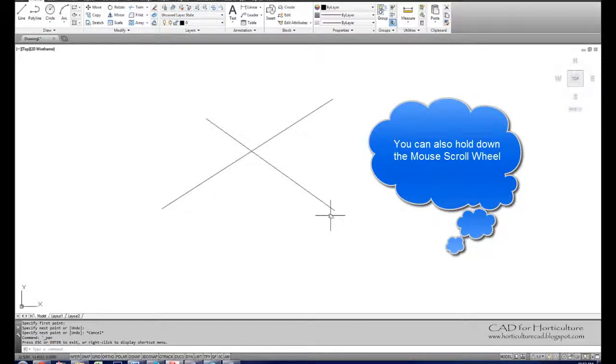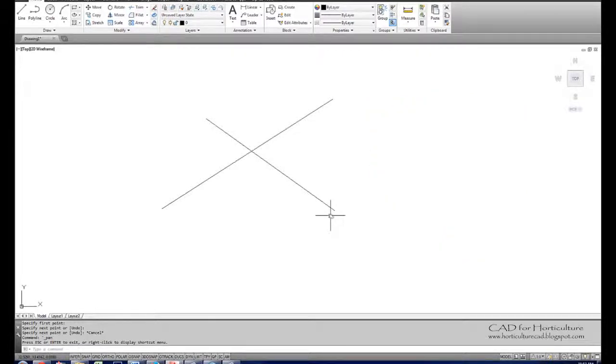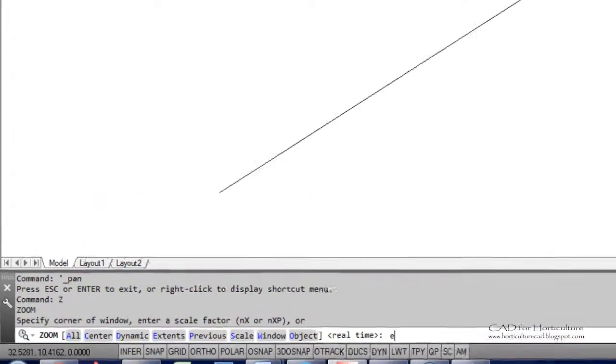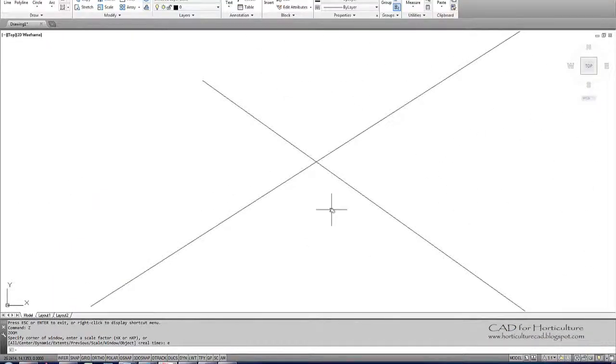If I wanted this X to fill up the whole screen, there's my favorite command of all time. I'll be saying this over and over again. You just type Z into the keyboard, enter, E, enter. That is zoom extents. What that will do is take all the lines that you have in the drawing space and they will fill up the screen.